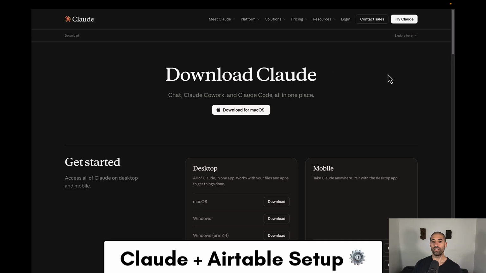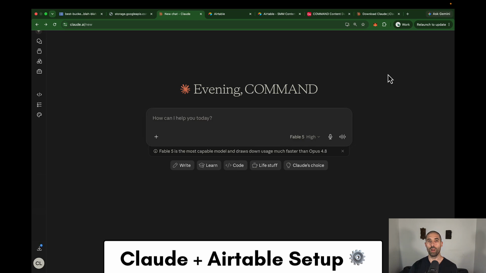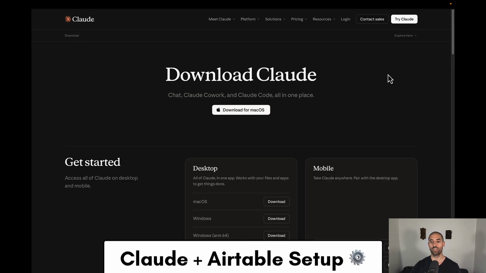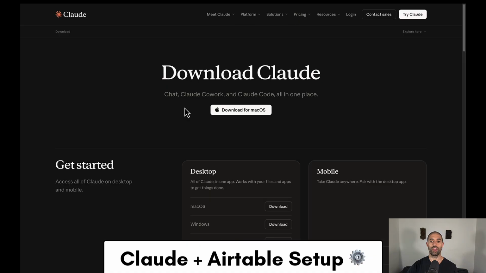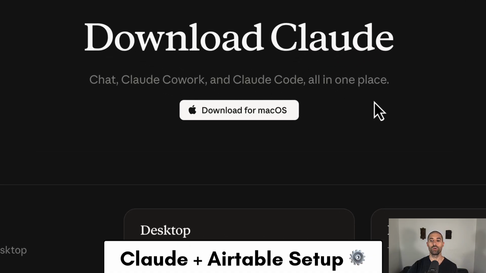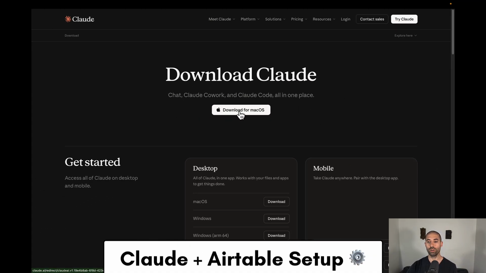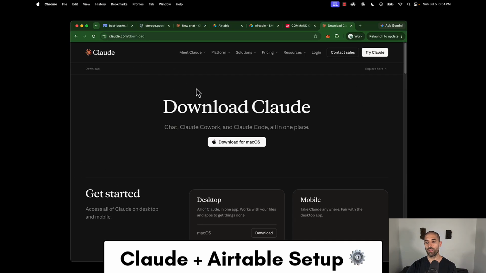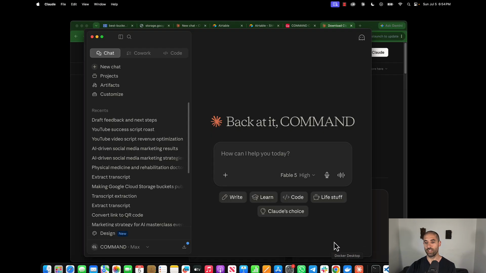Next up, I like to use Claude through the desktop application. You can use Claude through the web interface, but I like using Claude through the desktop application because it comes with a couple extra features like Claude Cowork and Claude Code, etc. So you can download that for your machine, and you should see something that looks like this.